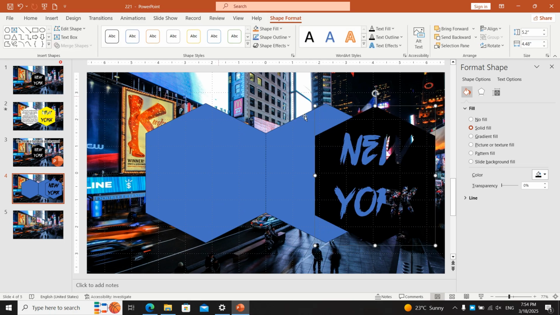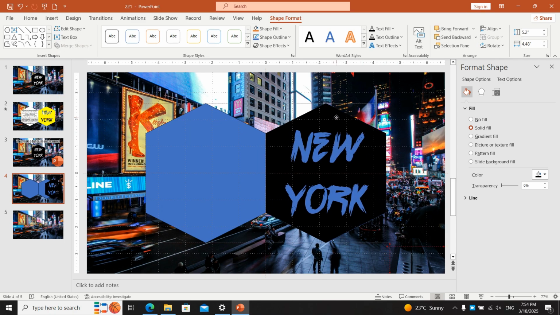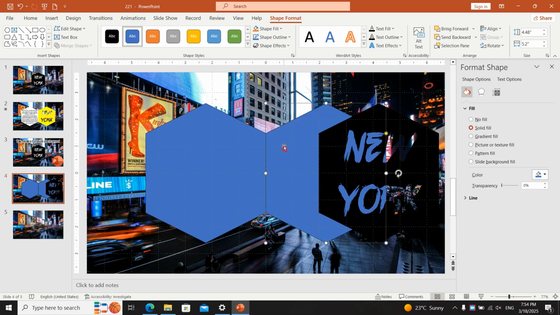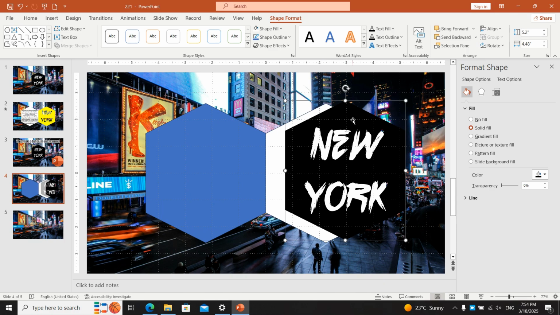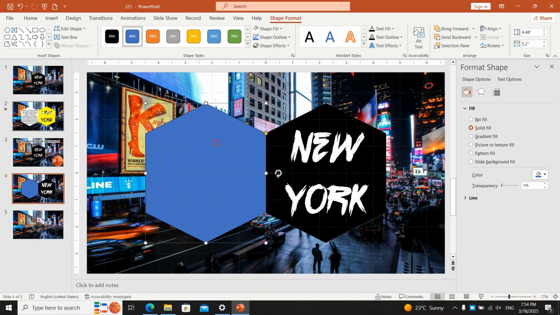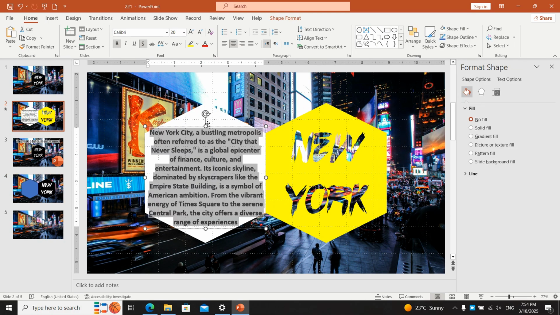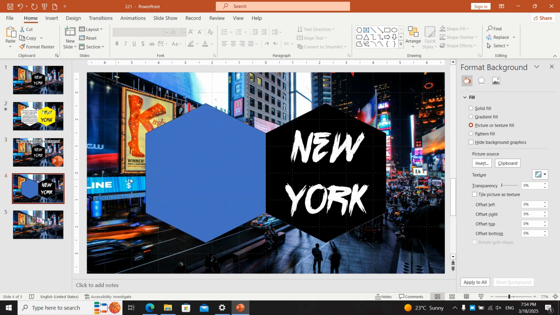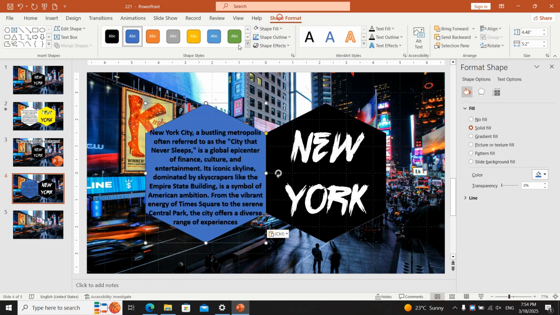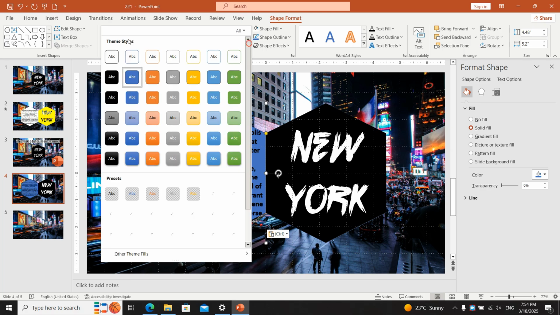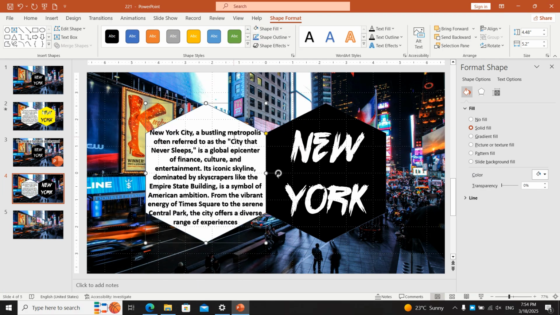Select both of them, shape format, and then combine. Then put it here, and we are going to change this color to white. Put it here. Then here we are going to paste our text. This is our text, and we are going to change this fill to white also.